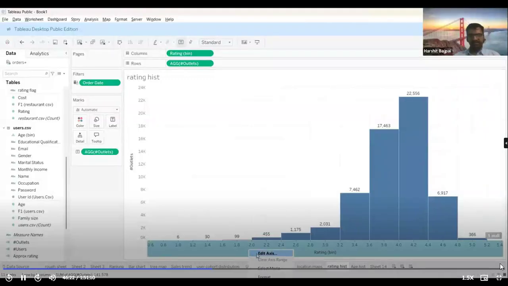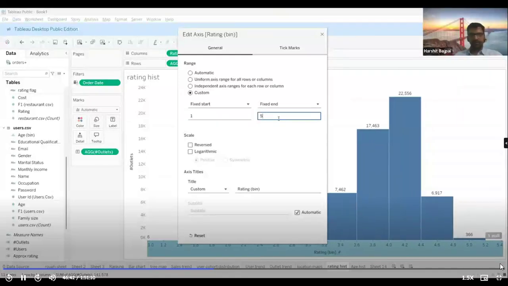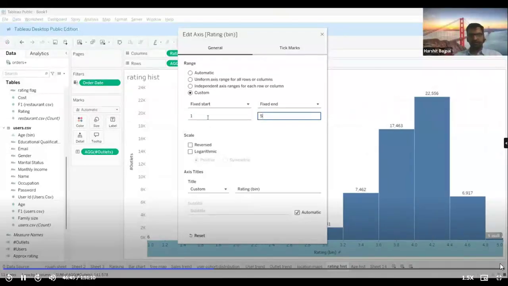There's an option to edit axis. Click on that. Just take a moment, I'll explain. This is automatic. You have uniform axis, independent, custom. You go to custom and you say, I want rating from 1, and it'll start from 1. If you say, I want rating from 2, it'll start from 2.